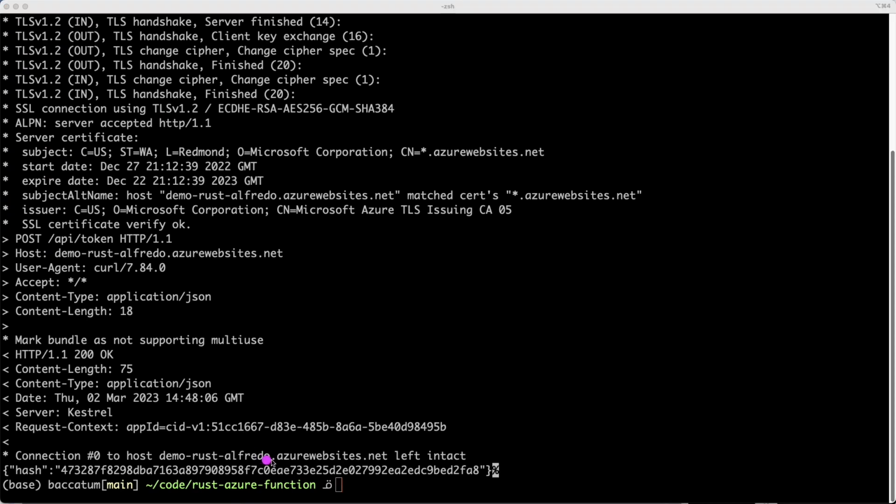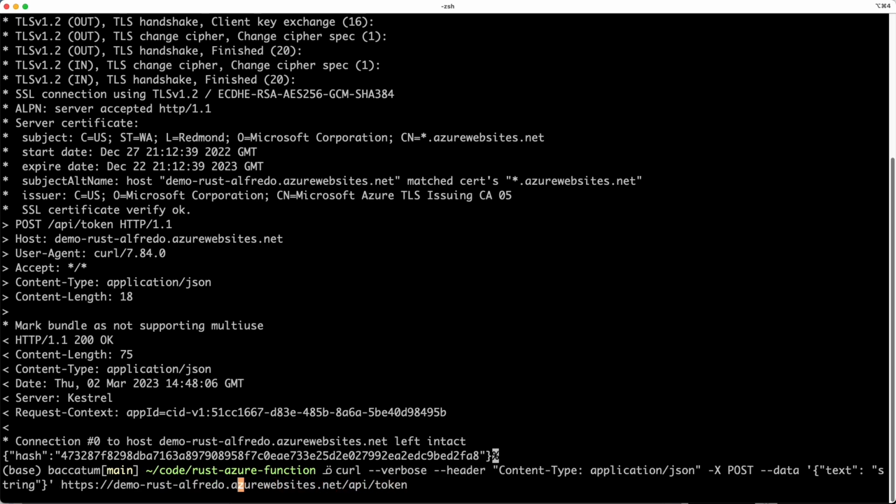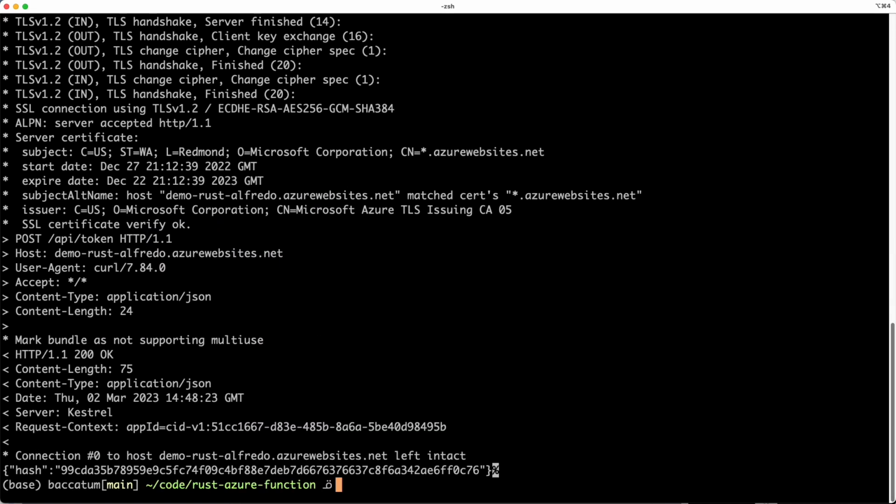The response, actually, I got a 200, as you see right there, but the response is this one. Let's pass something else. So we can say, for example, demo, and then we will get some other hash. So that's good. It works.